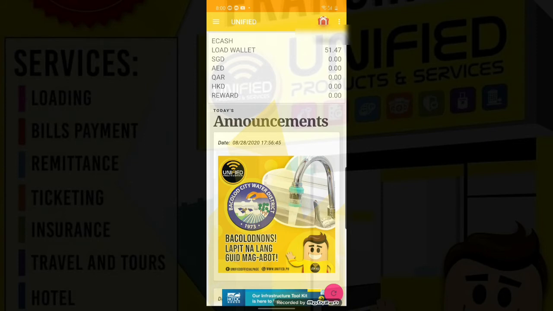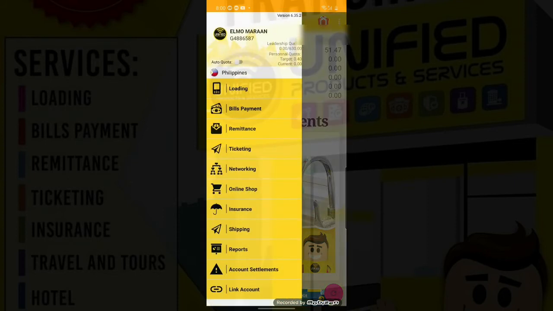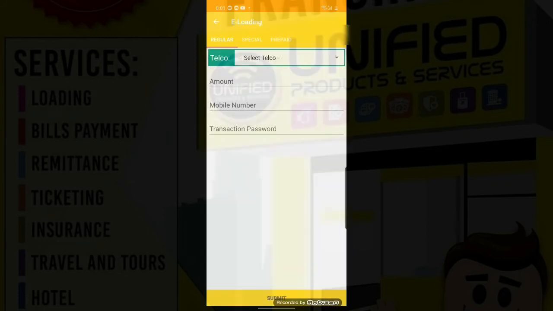O ganun lang yun. Ibibigay mo lang yung reg code as I've mentioned earlier. So, pupunta tayo dito sa 3 vertical lines on top left corner. And pupunta tayo dito sa ating loading. So, mayroon tayong domestic and international loading.